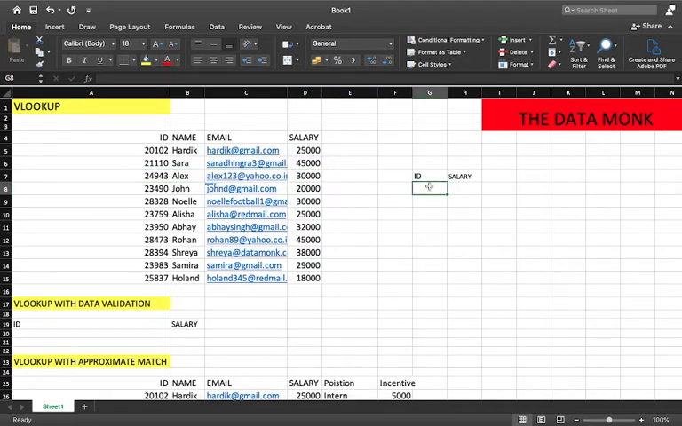All right. Now, let us quickly understand this with the help of an example. For example, I'm looking for this particular ID's salary. Now, this is a very small table, so you can easily see the salary for 28328 is 30,000. But how can you find it in thousands of lines? That is where you use the VLOOKUP function. So I'll just select this ID.